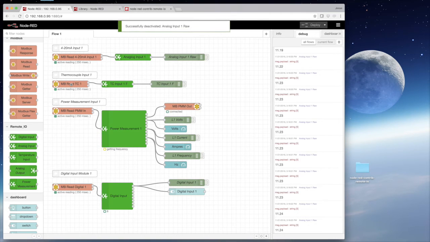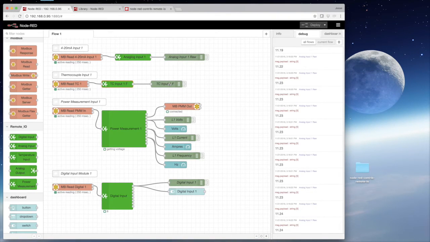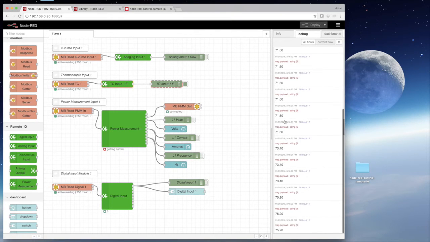Next, we'll move on to the thermocouple. Again, one word of data, and if we select this, we can select either thermocouple or RTD, and we can select Fahrenheit or Celsius output from this node. In our debug, you'll see we're getting a good Fahrenheit signal.